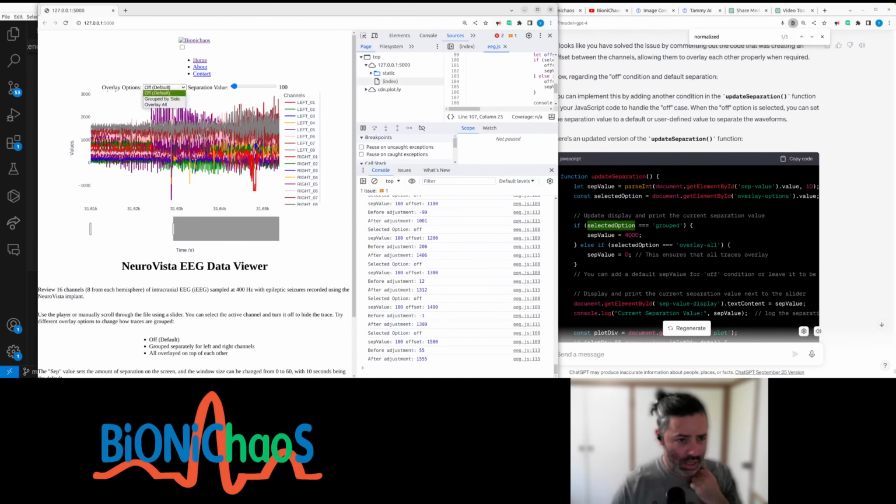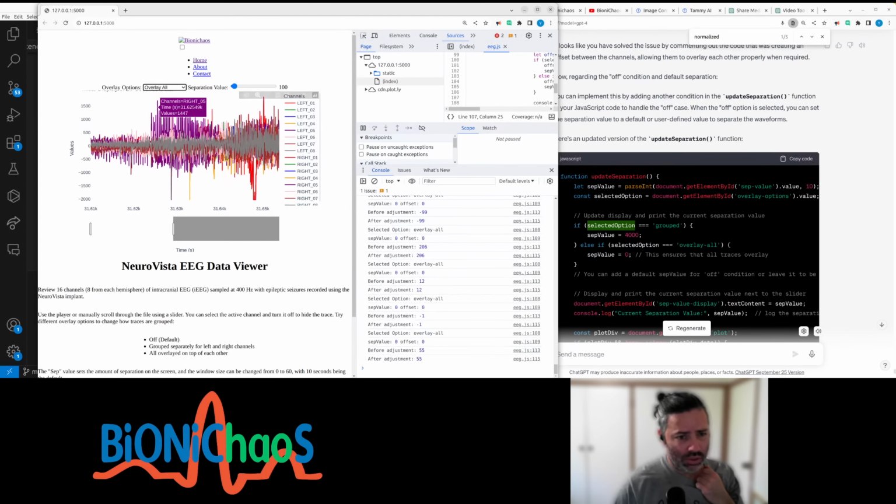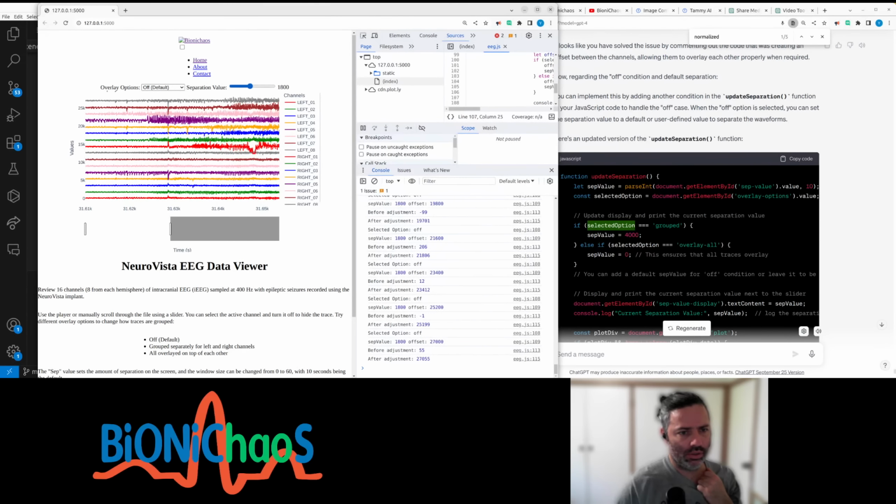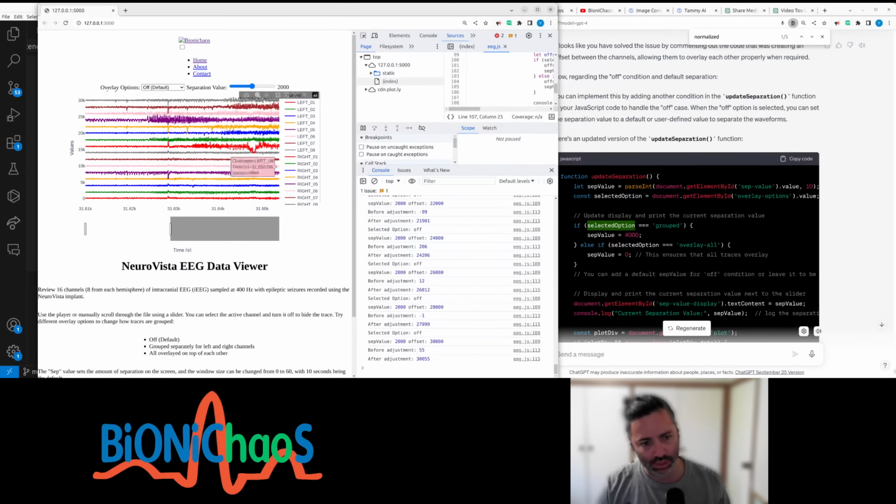Yes, so essentially overlay all is the same as the default option with a separation of 0. 2000 is a good number for this. Yeah, 2000 is fine. And later we want to automate it, have another option where the separation is automated, so it will just separate by the exact amount needed.